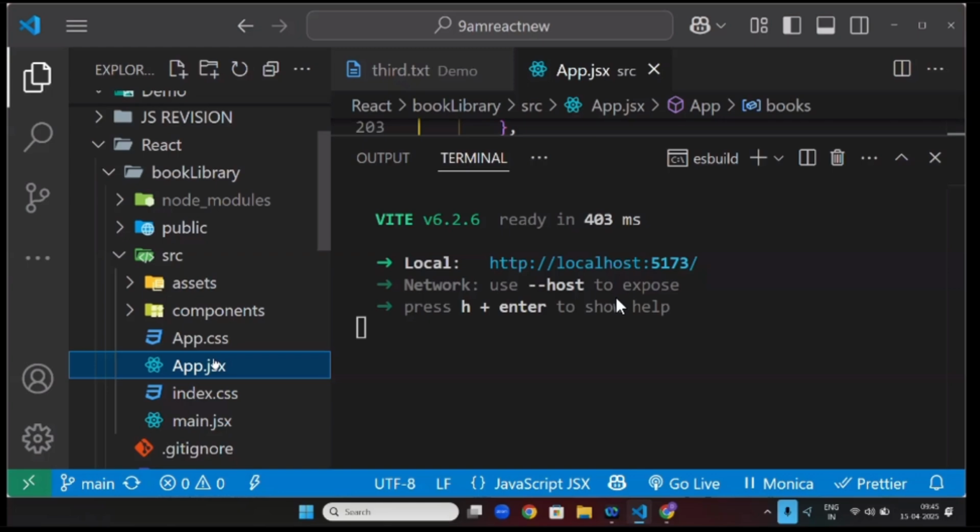Second thing, can the browser understand React? Does the browser understand React? No. Then who will convert your React into browser understandable JavaScript? Babel. Babel converts your React code, or any kind of modern JavaScript, into browser understandable JavaScript. It's a transpiler.